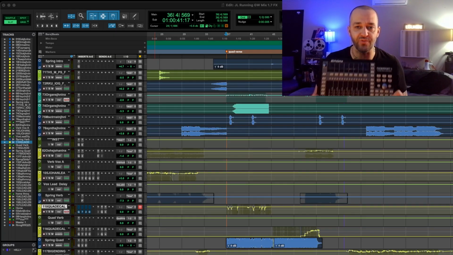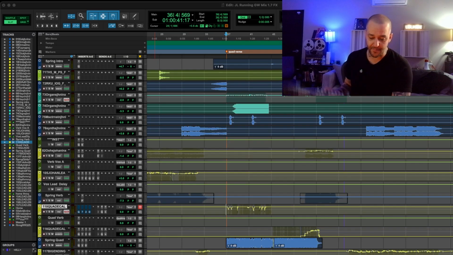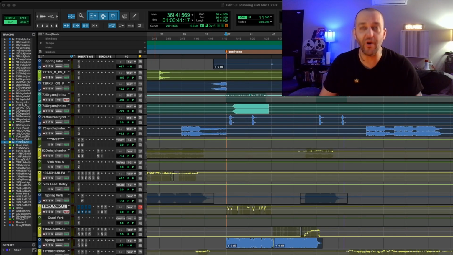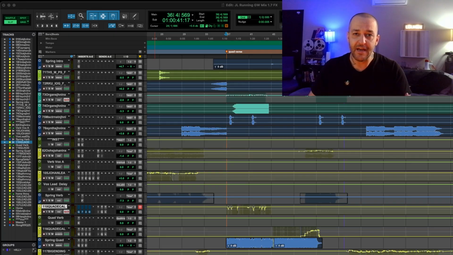You need some faders, right? And I have my Faderport 8. I use it all the time. It's right here underneath my desk. It's ready to go at all times. But I also like to be able to just automate on the fly whenever something inspires me.